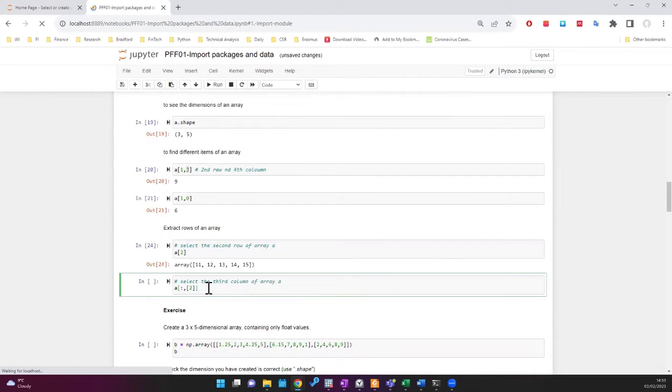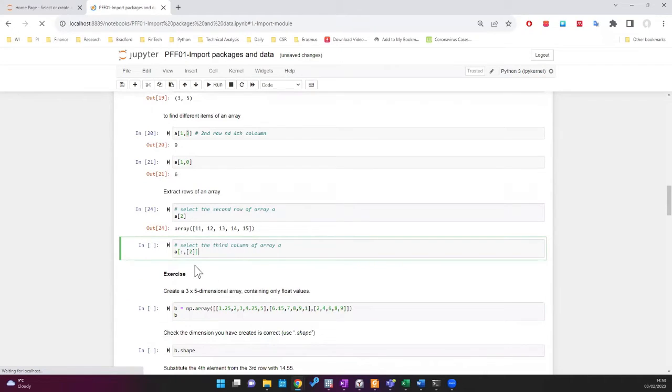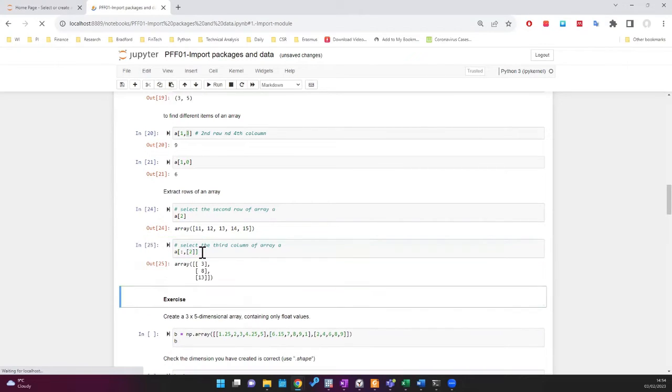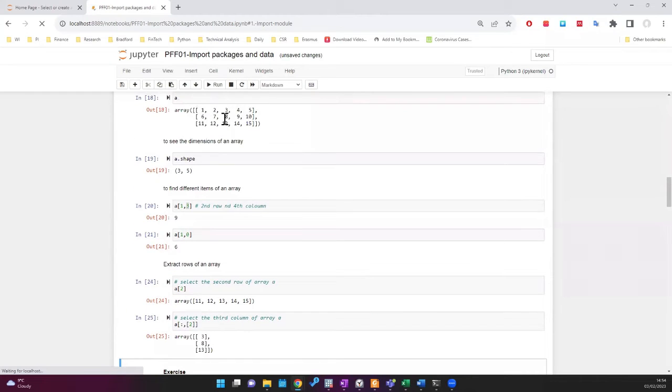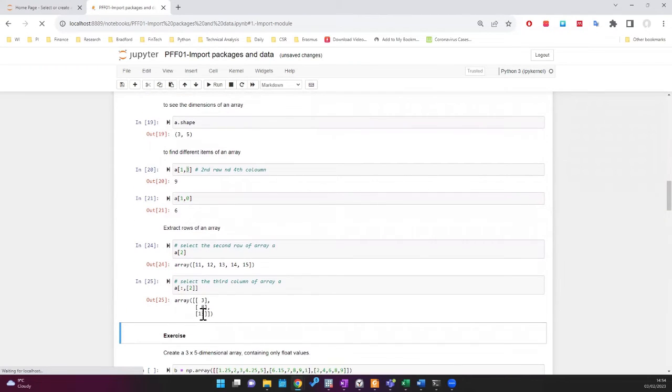And if you want to pick up specific columns, I can use this command. For example, A, open square bracket, colon. So when I say colon, it means pick up all items in that row. All right, comma, and I put 2 here. It means select the third column of the array. So the third column of the array, 3, 8, 13 are selected here.